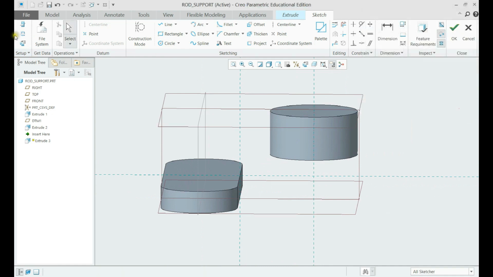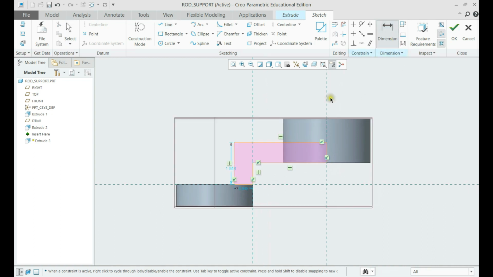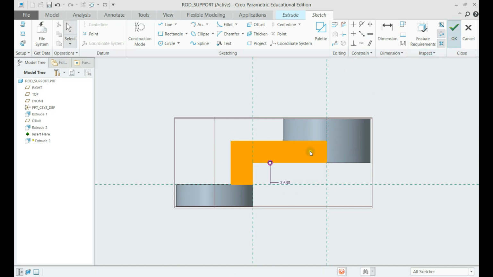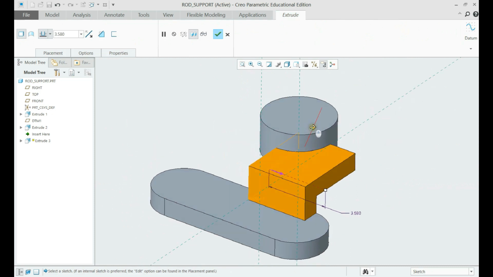Now we shall draw the sketch, and set the two ends of it to equal length using the equal constraint. Click OK, and set the extrude depth symmetrically to 4 inches.